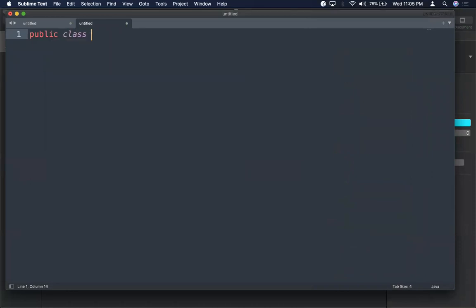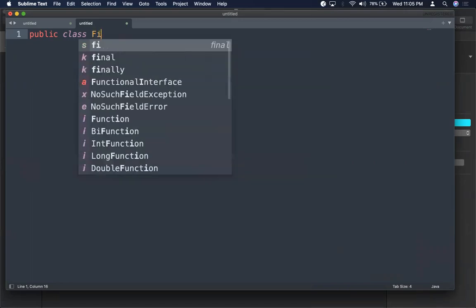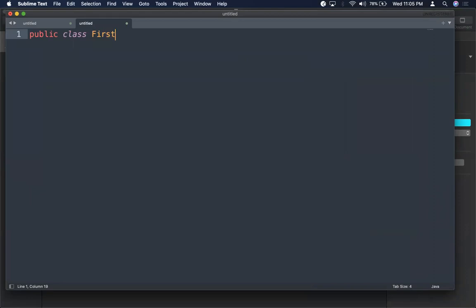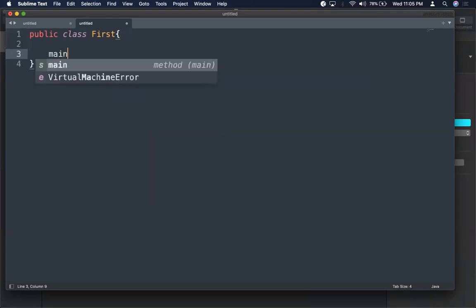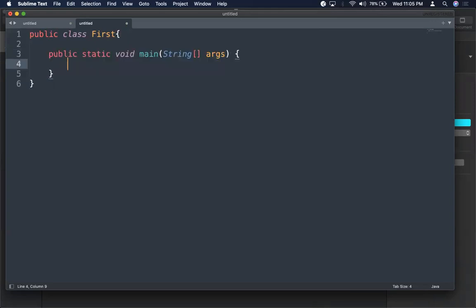A Java program is a collection of classes. At least there should be one class that is called the main class. Now the class which I'm going to write, I'm giving the name first. And this class becomes a main class if it contains the main method. There is a main method in Java which has a special syntax: public static void main, String array args. You can see public static void main String array args. I'm not typing it, I'm using just main and pressing enter, and it comes in Sublime.